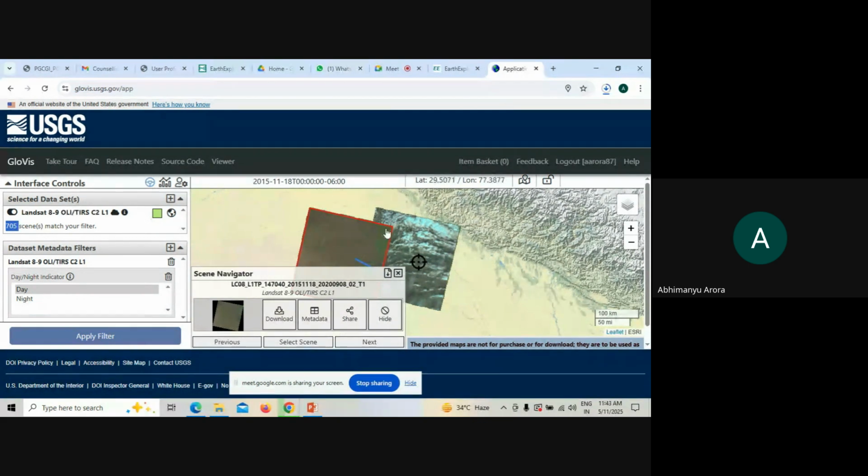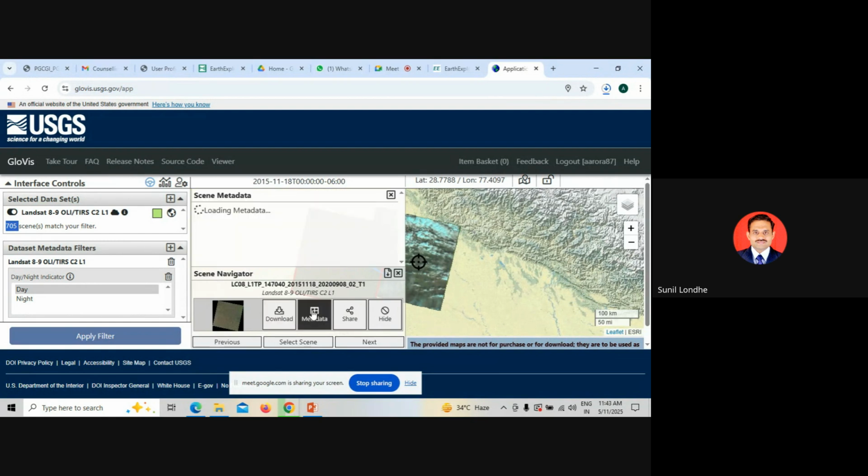Is the extent of a scene standard? Yes, it is standard, because each scene has the same length and the same width for that particular sensor. I see, so it must be in the metadata, maybe.